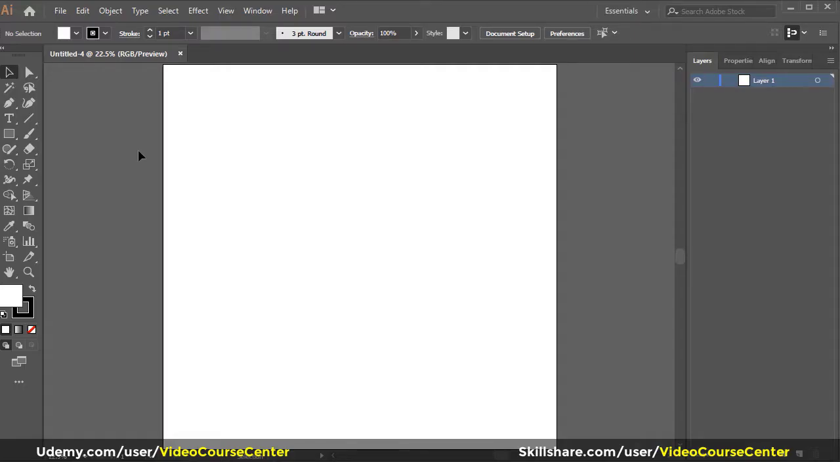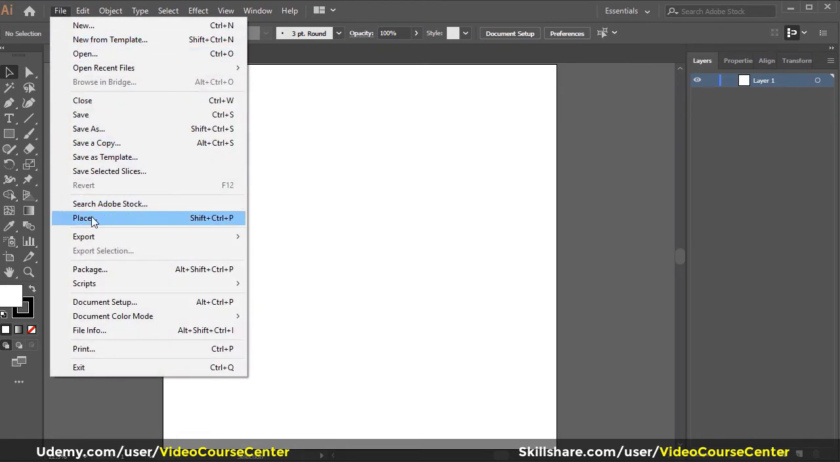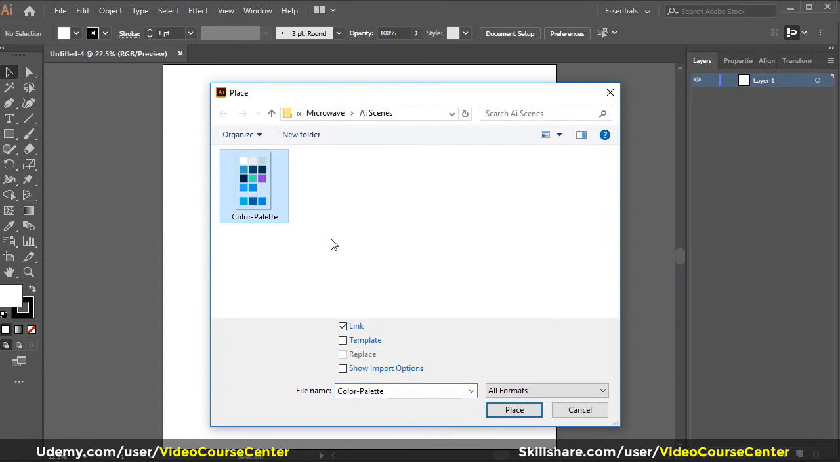Okay, now let's import the color palette I used for this project. From menu, choose File, Place. Select Color Palette file and import it.